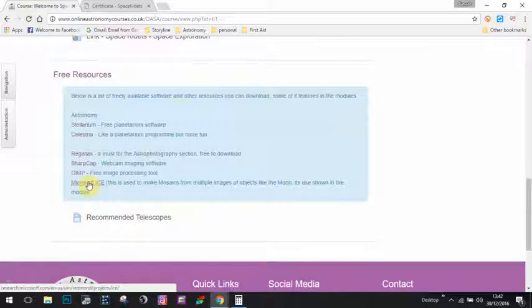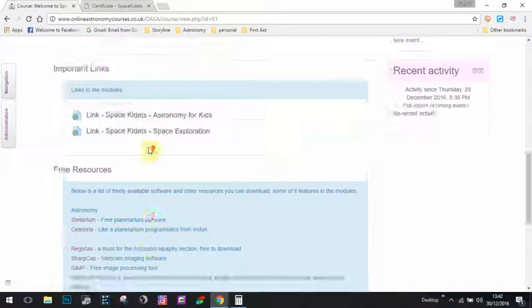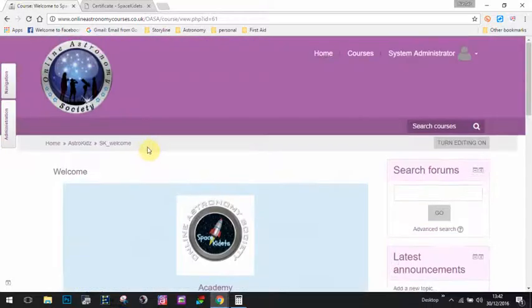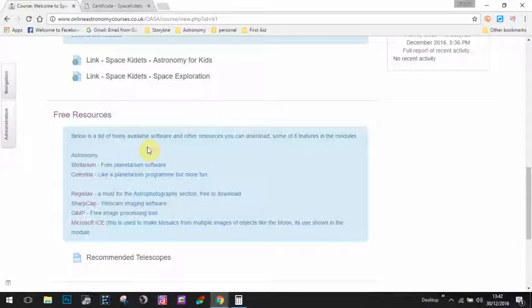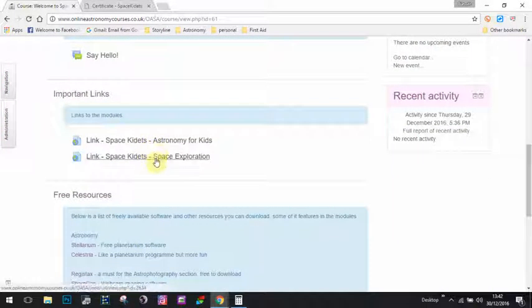side. I recommend that when you first get your login, you come here first and download and install these, especially Stellarium, Registack, SharpCat, GIMP, Microsoft ICE. That will save you the trouble of downloading it when you actually need it. So once you've done all that, at the moment I've got to put the link to the astrophotography in there, but let's take a look at what we've got.